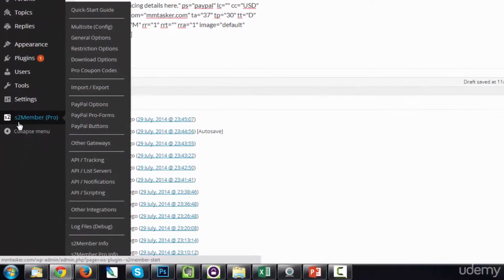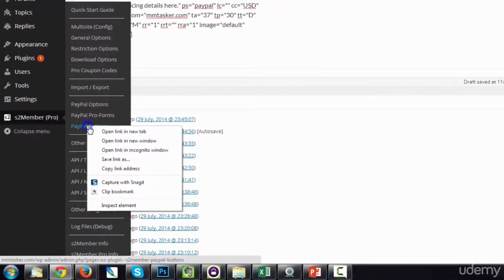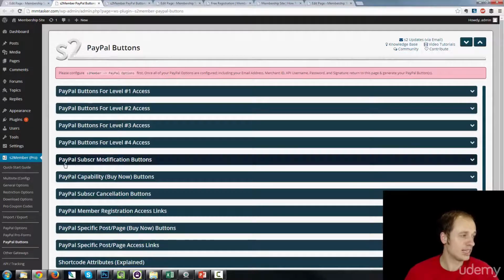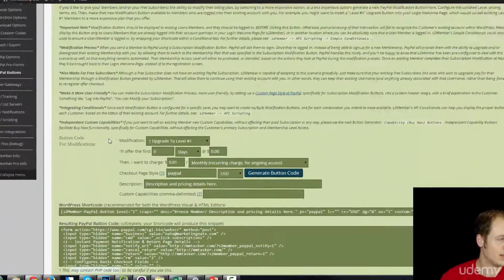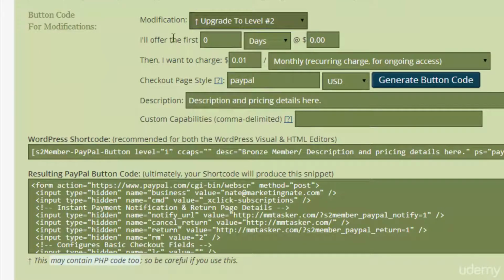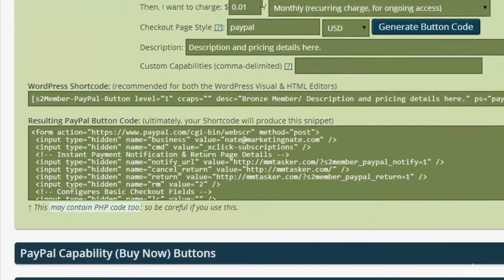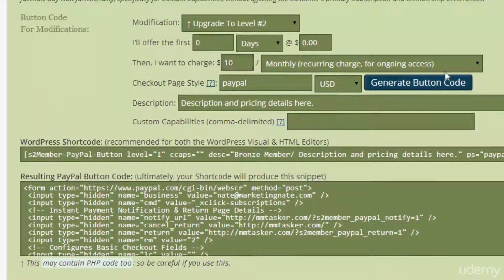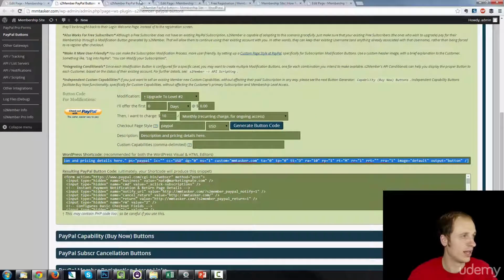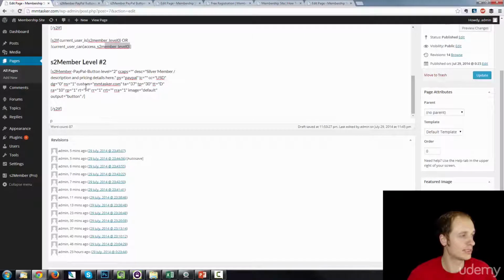So go back to S2 Member Pro and go to PayPal buttons. And as you see, PayPal subscription modification buttons. That makes sense, that's what we're trying to do. So modification, upgrade to level 2. So we're going to offer the first 0 days for $0, and instead we're just going to start charging folks $10 on a monthly basis. And select generate button code. Okay, button's been generated. We're going to copy the code and go back to the membership page.